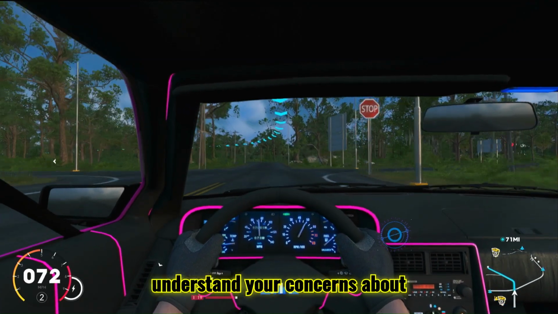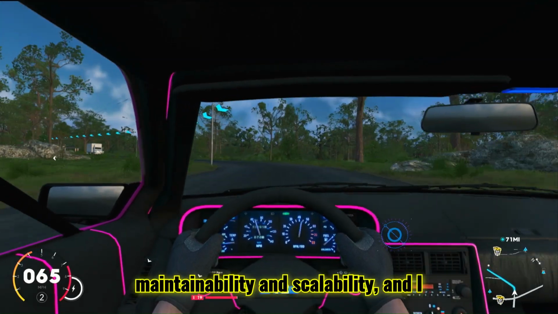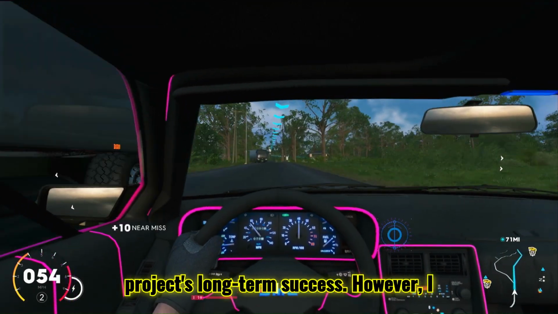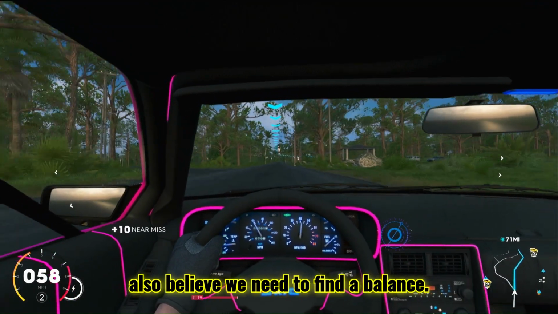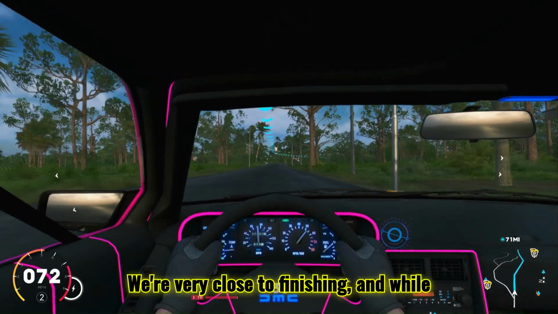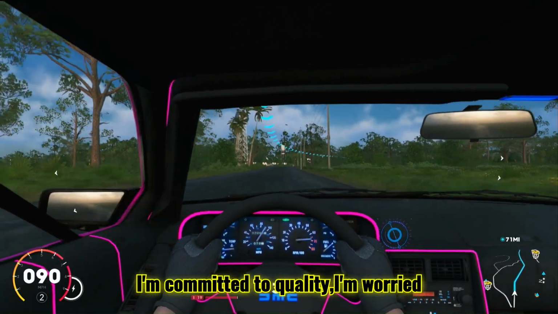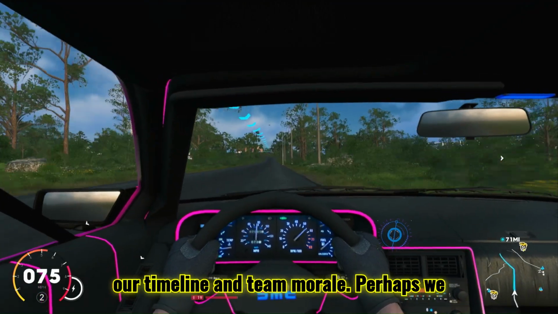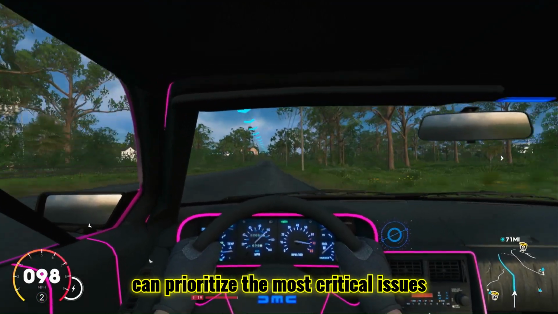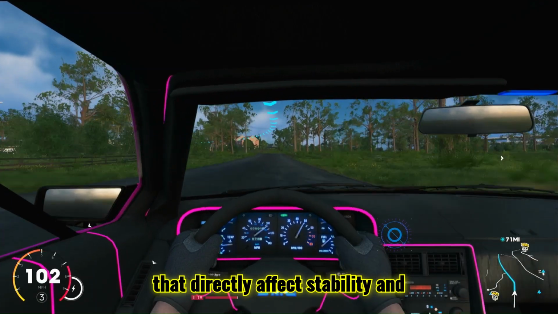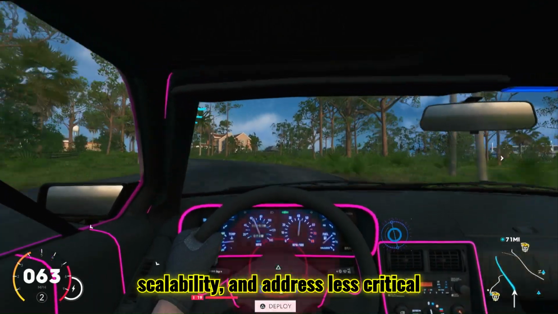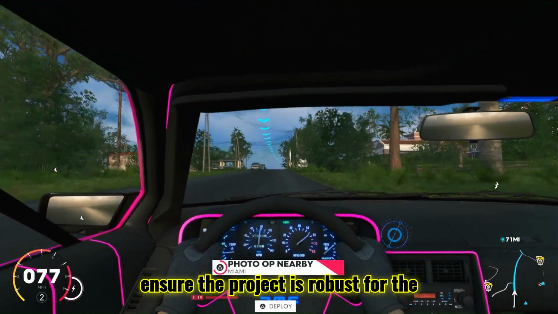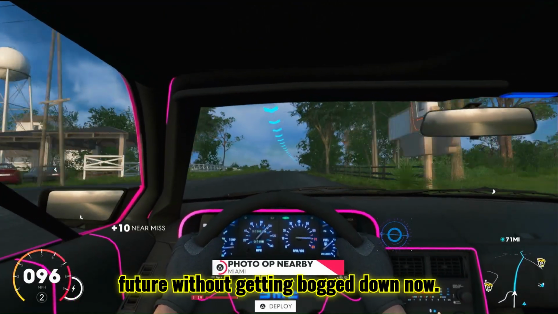Aqua, I understand your concerns about maintainability and scalability, and I agree those are important for the project's long-term success. However, I also believe we need to find a balance. We're very close to finishing, and while I'm committed to quality, I'm worried about the impact of constant changes on our timeline and team morale. Perhaps we can prioritize the most critical issues that directly affect stability and scalability, and address less critical ones after the release. This way, we ensure the project is robust for the future without getting bogged down now.